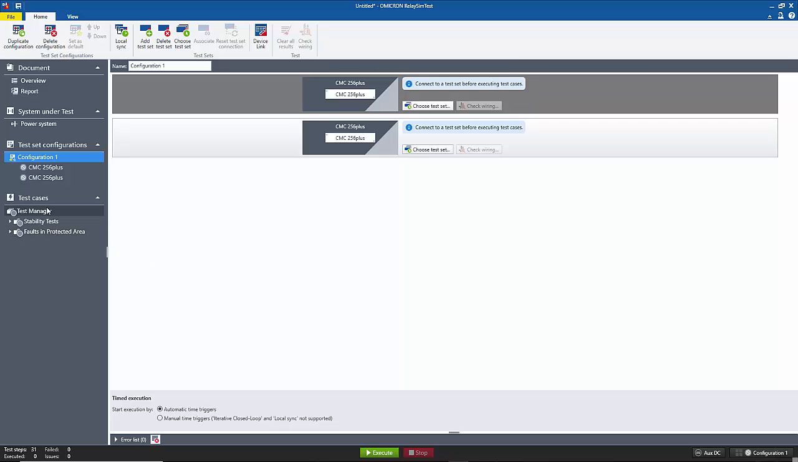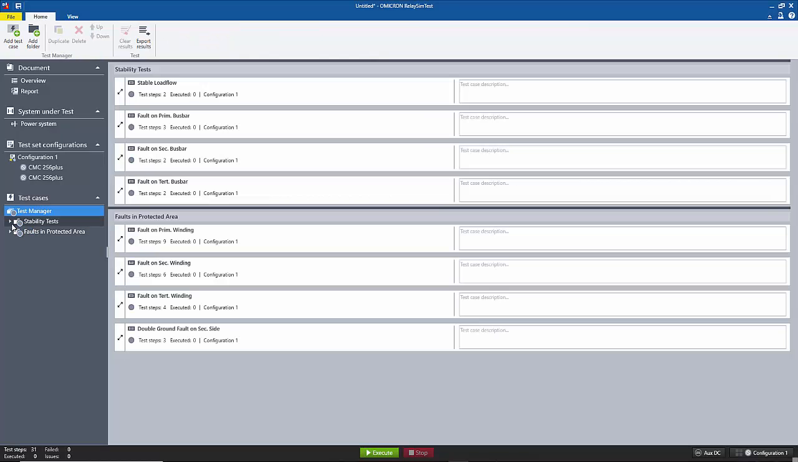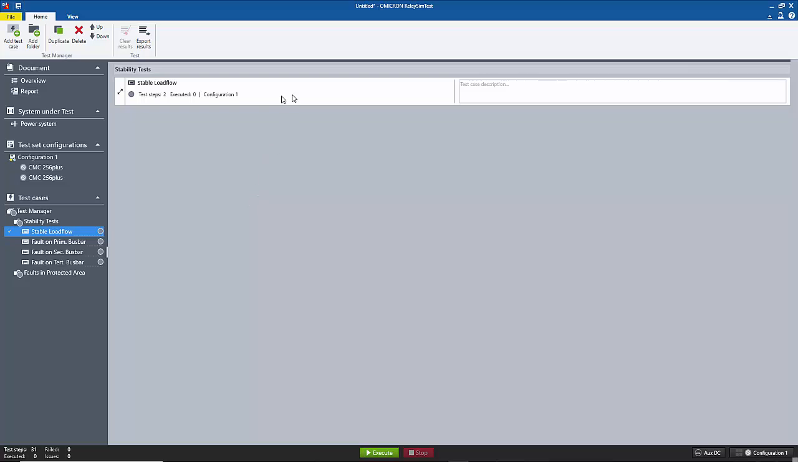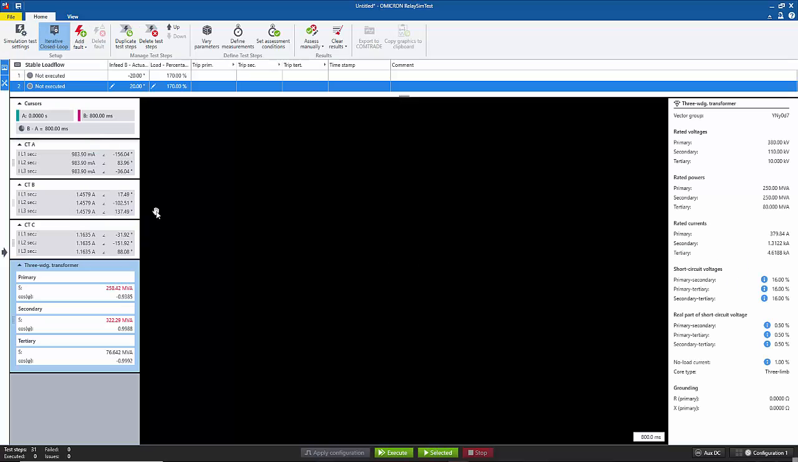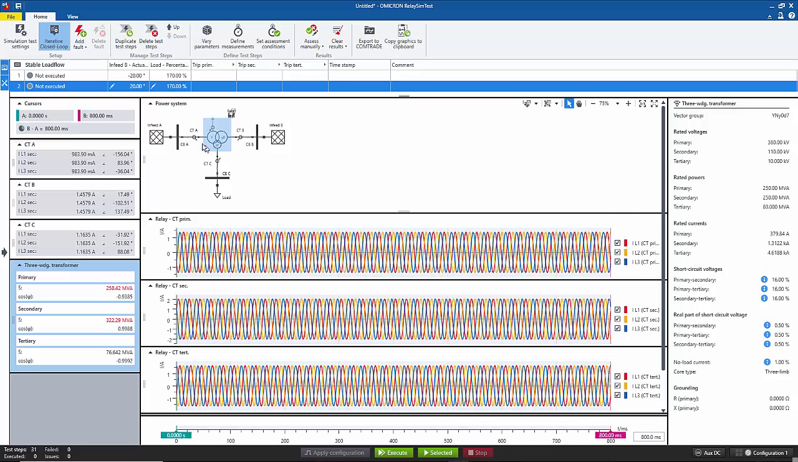The fourth section is related to the test cases, test scenarios, test points. Very easily, we have here different test cases. Some represent the stability, which is a normal load flow. It can also use the external fault from the primary side, secondary side, or tertiary side. How to do it? Very easy.